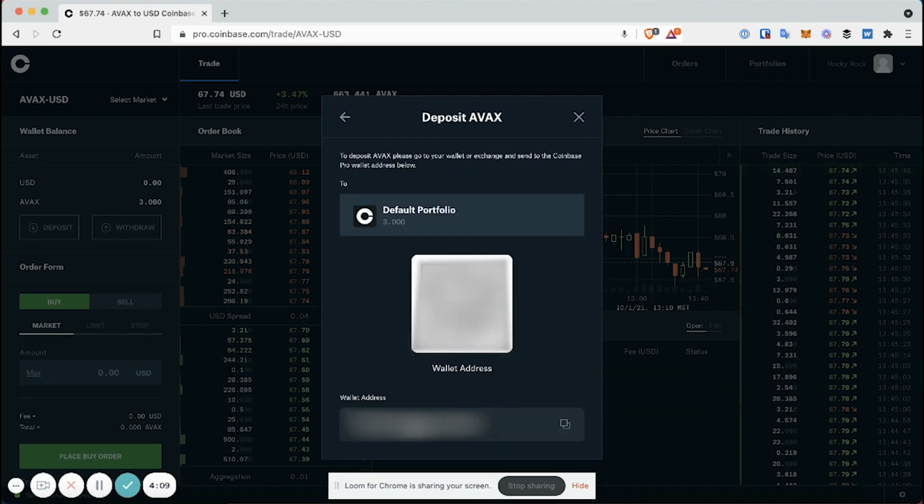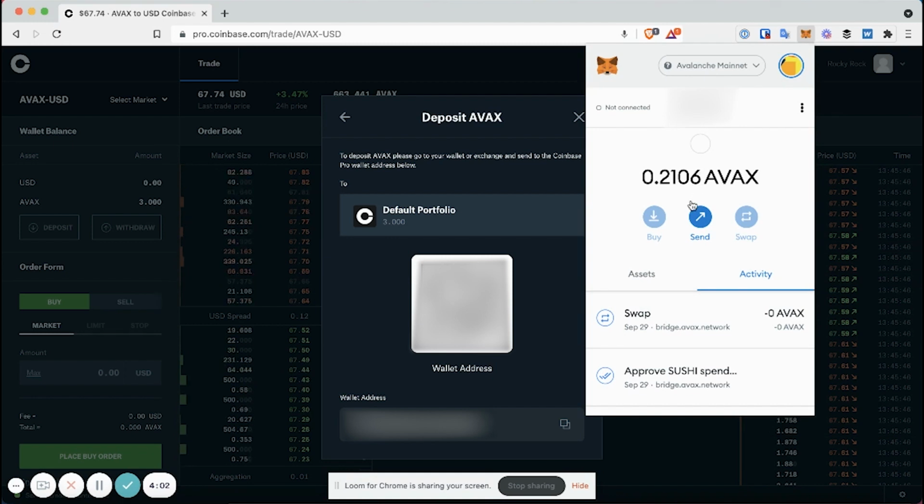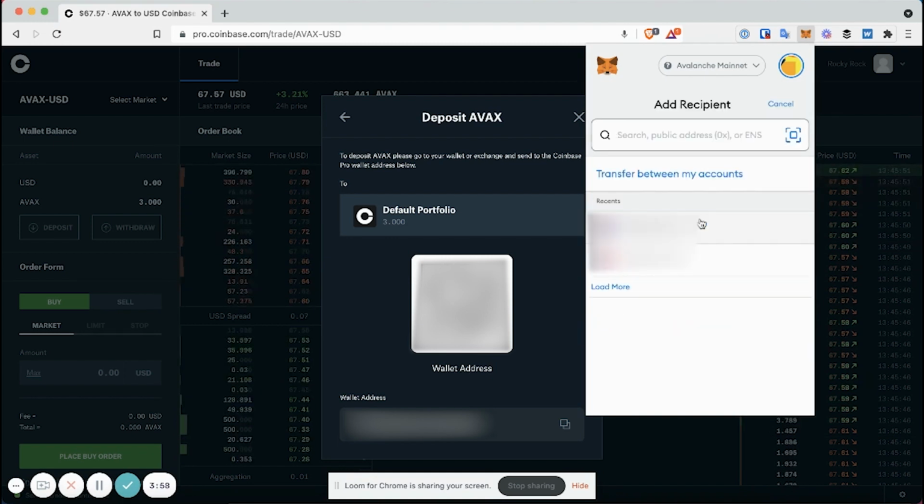Great, and it spits out your unique Coinbase address. Go ahead and copy this. Go up to your MetaMask or other wallet provider. Click on Send.